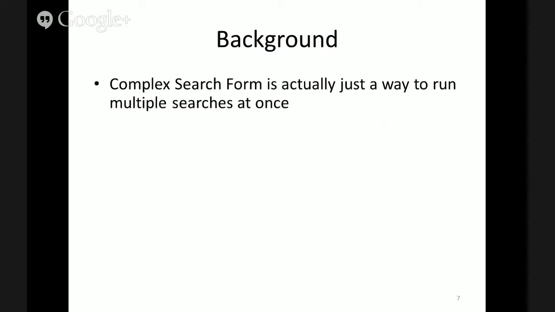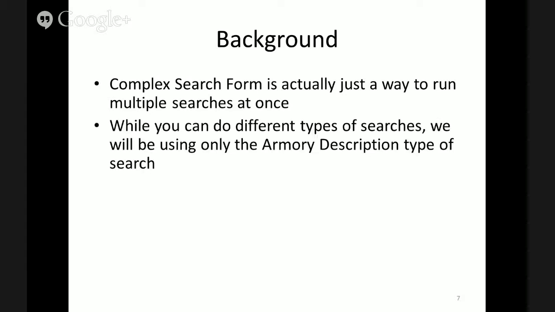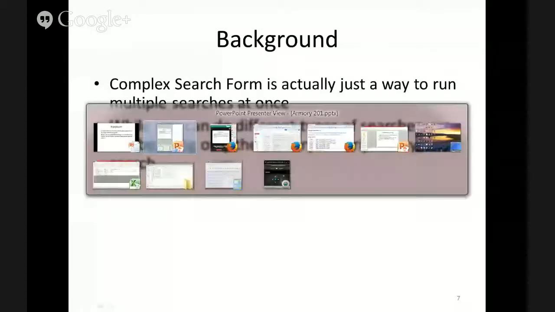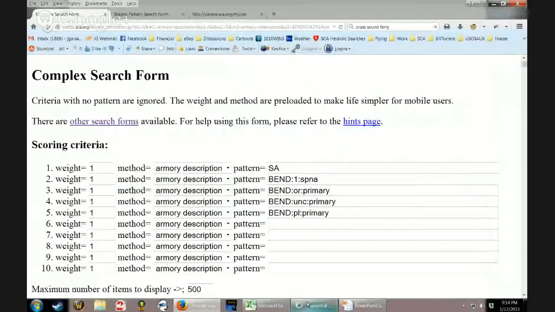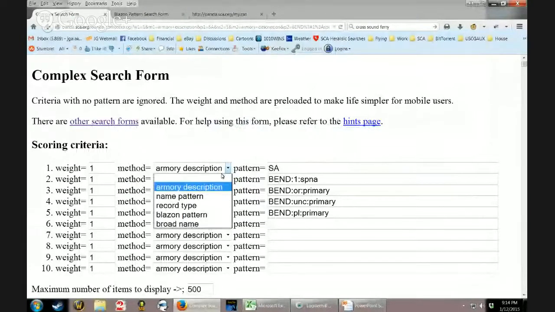So the complex search form is really just a way to run a bunch of searches at once. And you can do different types of searches, but we will be using only what's called the Armory Description type of search. So if we flip over to the complex search form, you can see it says here Armory Description, but if we click the drop button, we can do a name pattern search, a record type search, blazon pattern, broad name. I honestly have no idea what a record type is.